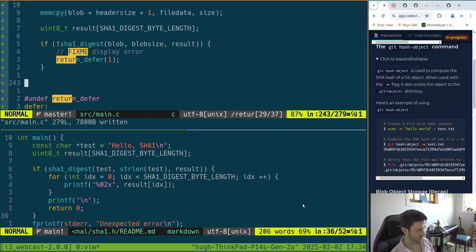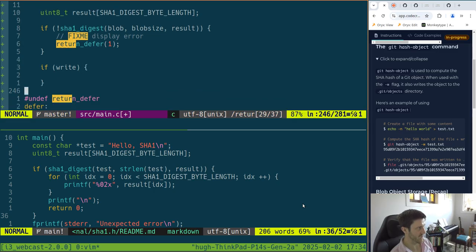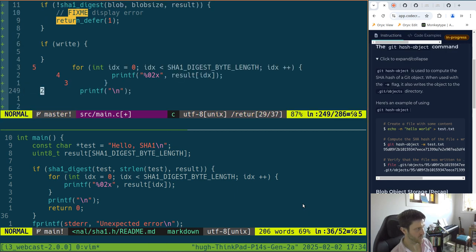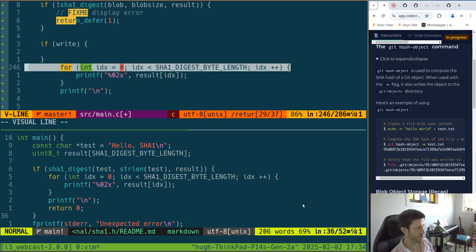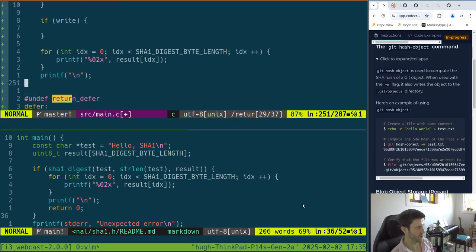So I guess here I want to do that if we want to do some things. Otherwise, we really just want to print out the hex, which is what I want. Is that what I want? Yeah. Alright, so that is just going to print out the thing.